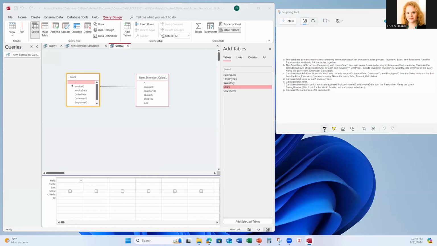So first, let's pull in all the columns that we want because it's telling us to use invoice ID, invoice date, customer ID, and employee ID. And then we are going to pull the amount from the query we just did.